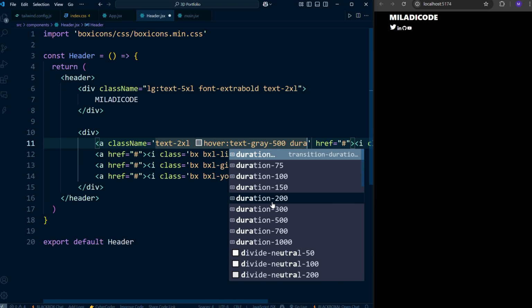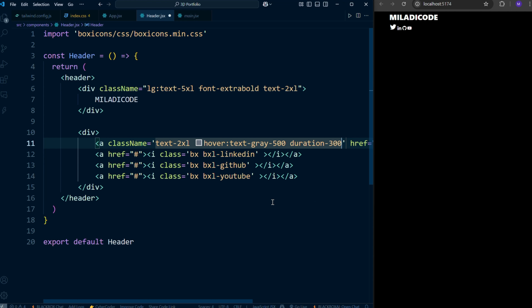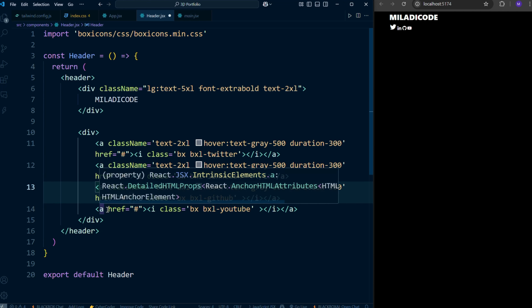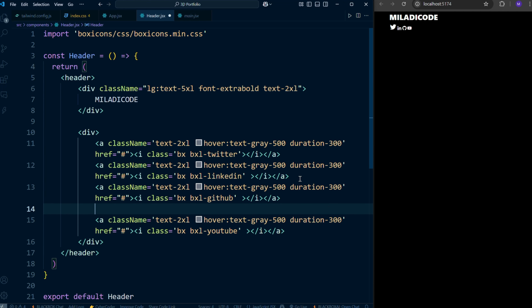And finally, we add duration-300. That controls how smooth the transition is. So when the hover color changes, it happens over 300 milliseconds, not instantly, which makes it feel smooth and polished. Now that our first icon looks good, we just copy that same class name and paste it onto the other 3 icons, one by one. That way, all the icons share the same styling and look consistent across the top of our site.